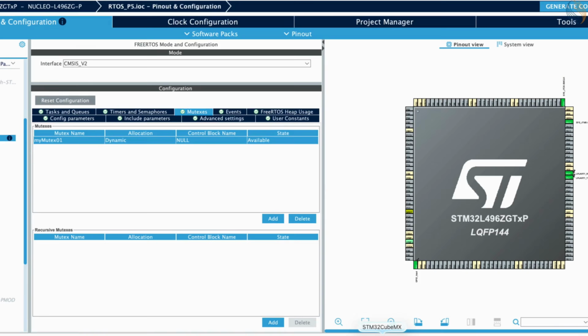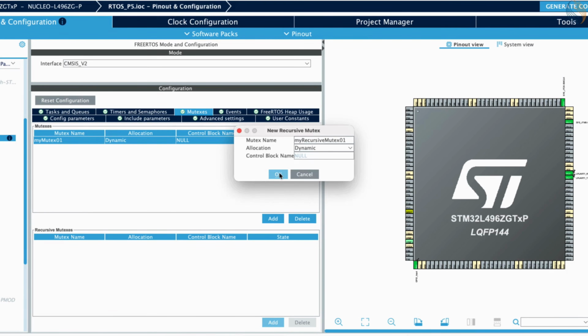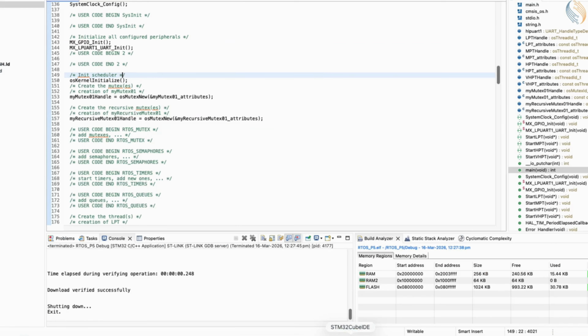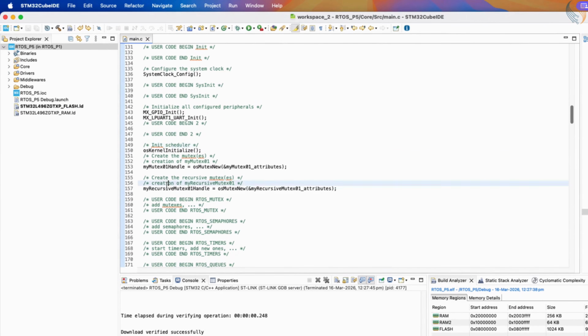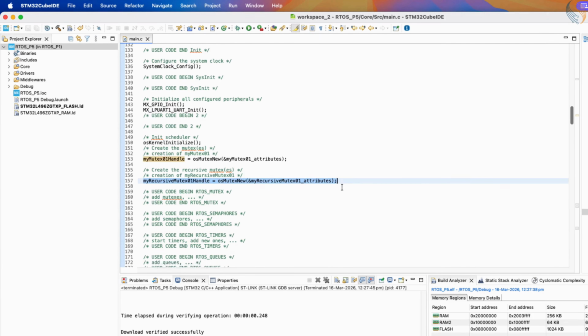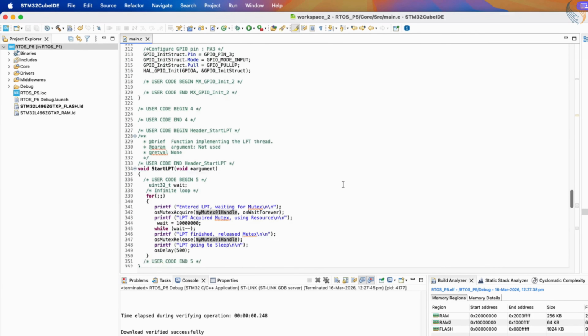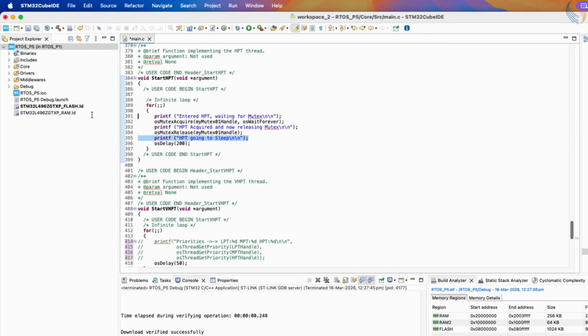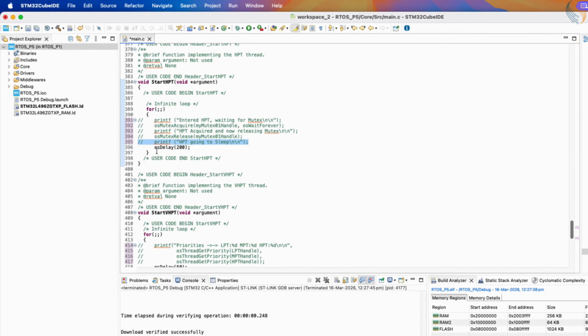Alright, now that we understand what recursive mutexes are, let's go to CubeMX and add a recursive mutex to the project. Now click Generate Code to generate the project again. Here in the main function, you can see the recursive mutex is created using the same function, osMutexNew. Now I'm going to make some changes to the tasks. I don't need all the tasks running here, so I'm going to comment out everything except the low priority task.